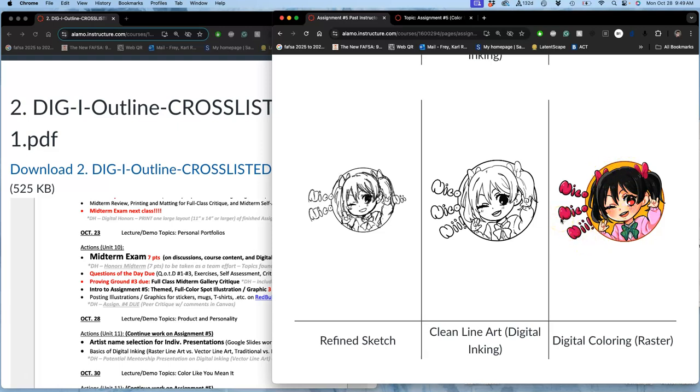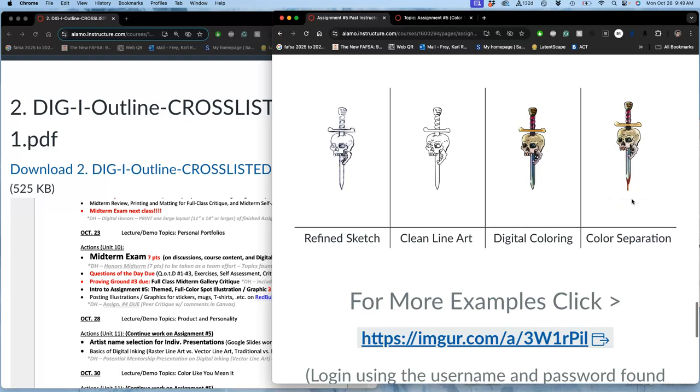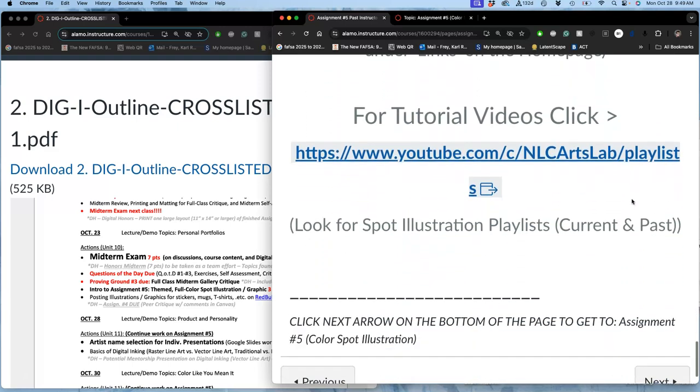Think of a t-shirt design. Think of a tattoo design. Think of a sticker design. You don't want it arbitrarily cut off, right? You want it free-floating. Speaking of tattoo design, that kind of thing. All right.